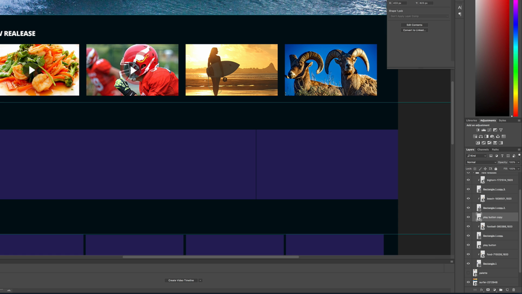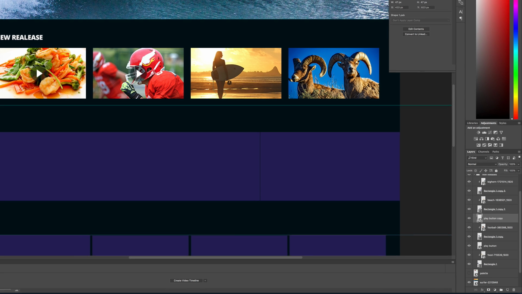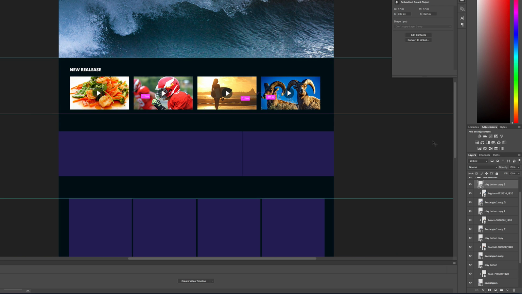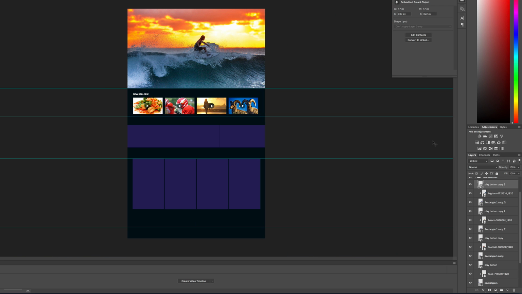I'm going to click one more time on it, hold down the Alt key and drag it to the surfer lady. And again, it's behind. So I'm going to click and drag until it's above. And then finally, I'm going to do it to the last item, which is the animals, like that. Okay, so I'm going to zoom out by pressing Command minus. So that's our new releases area all corrected now. That's looking really good.